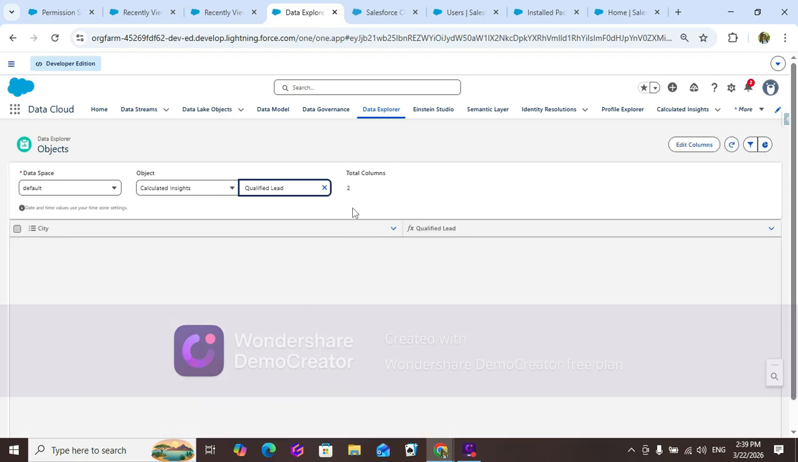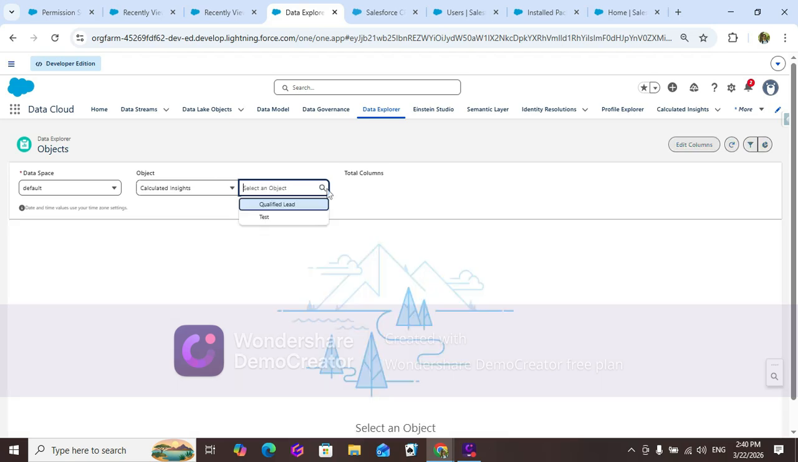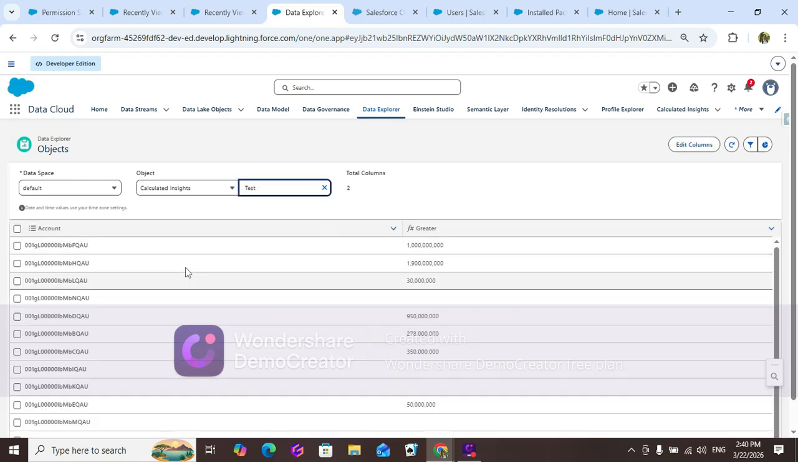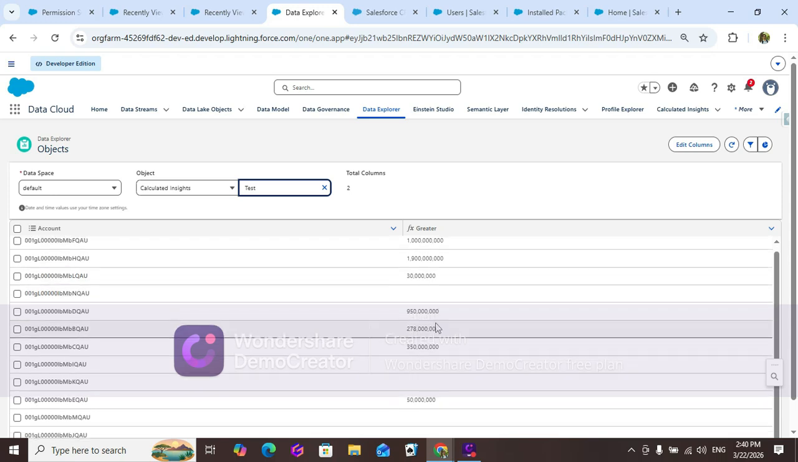We have two columns, but we don't have any record here because the filter we applied in the calculated insight does not match anything. That's the reason it's not giving a record. If you go to another calculated insight, let me go here, test, you can see it gives two columns, and it gives all the records because I applied the filter less than 100 revenue. This is giving all the records here.